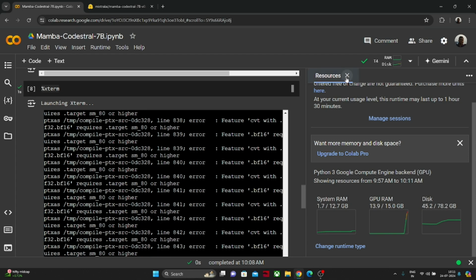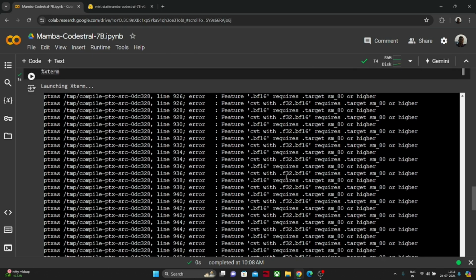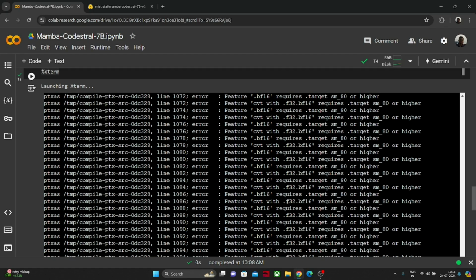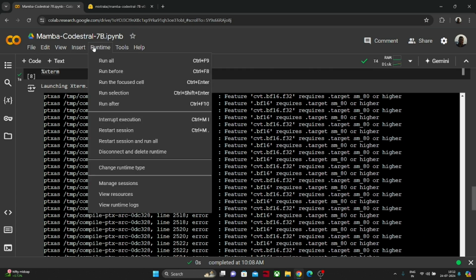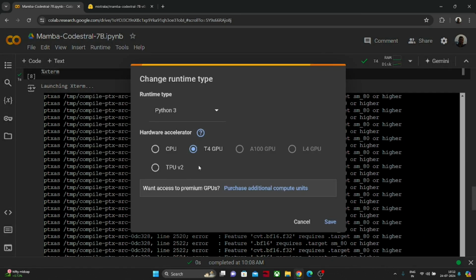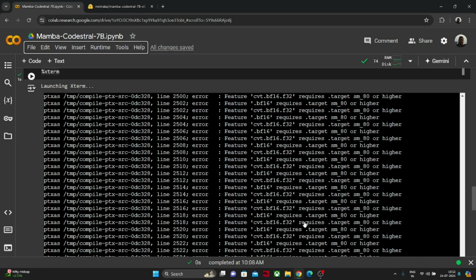If we see, there is an error: feature bf16 requires target sm80 or higher. The problem is with the GPU that we are using. We have selected the T4 GPU as it is the only GPU available in the free tier of Google Colab. That is causing the problem, because bfloat16 type parameters cannot be run on the T4 GPU. So what we can do is load the model in float16 format.